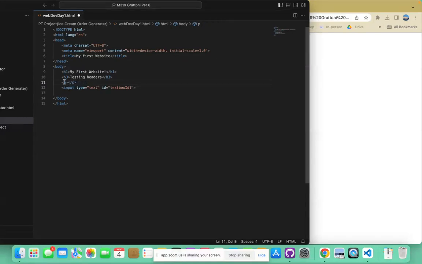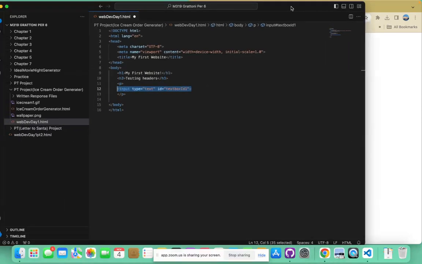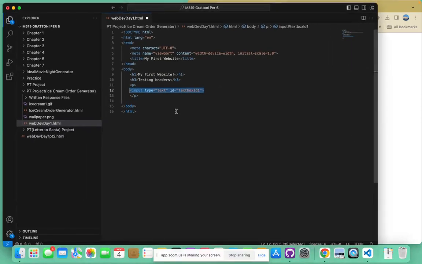Oops, sorry, I don't think you guys heard me for a sec. Put some paragraph tags right around that, and this should make a text box show up. And you also want to add a value to this like we talked about earlier. To add a value, just type in value equals, and this is what's going to be showing up on your text box before you type anything in. So let's just put hello.